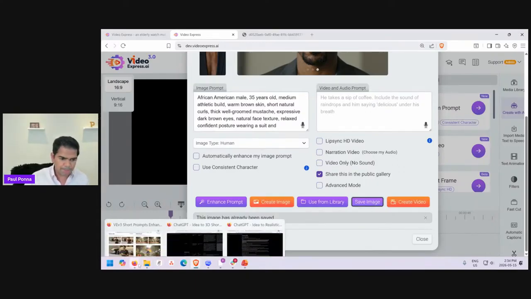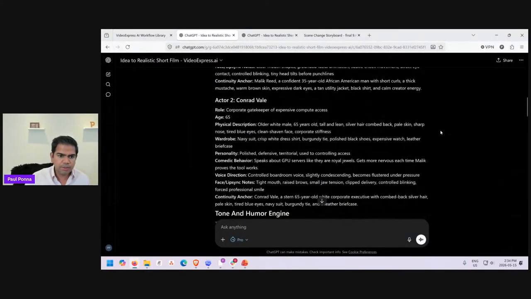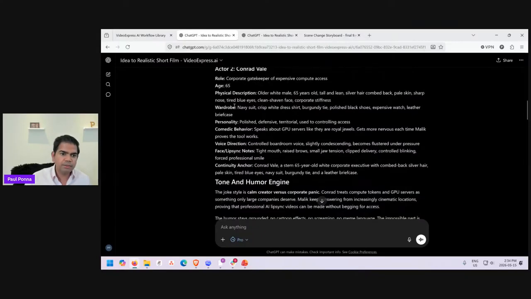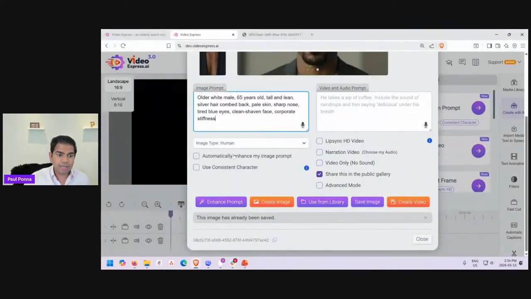Okay, which was the person here. All right, so let's do that. So this one, okay? Description: older white male, and so on. Corporate stiffness. I'll also make him wear a suit. And I'm not doing a consistent character because I'm generating the second character, remember? So corporate stiffness, wearing a blue shirt and pinstripe suit.